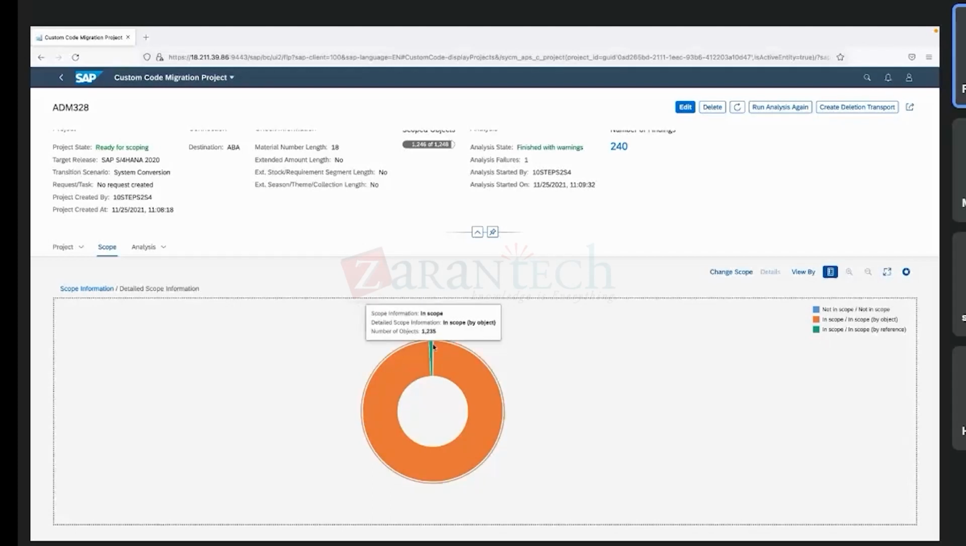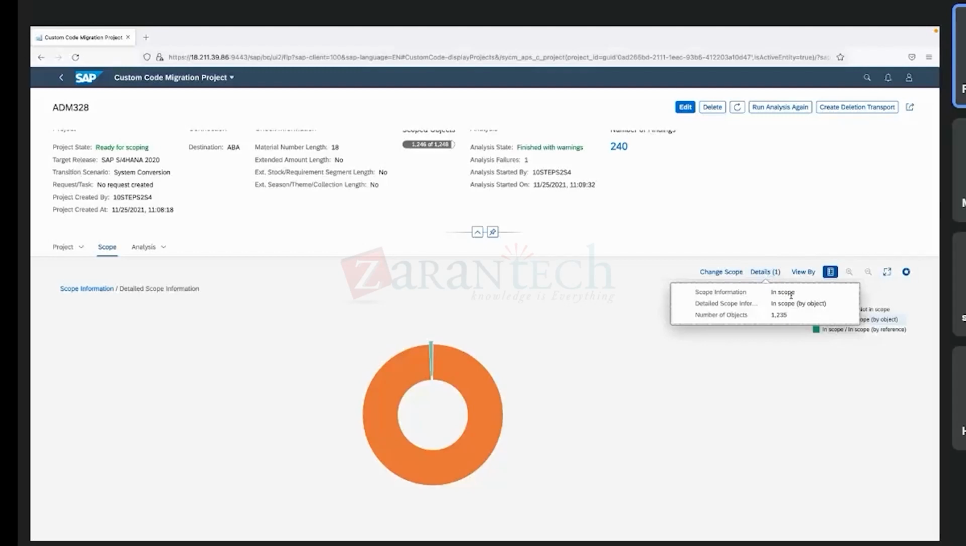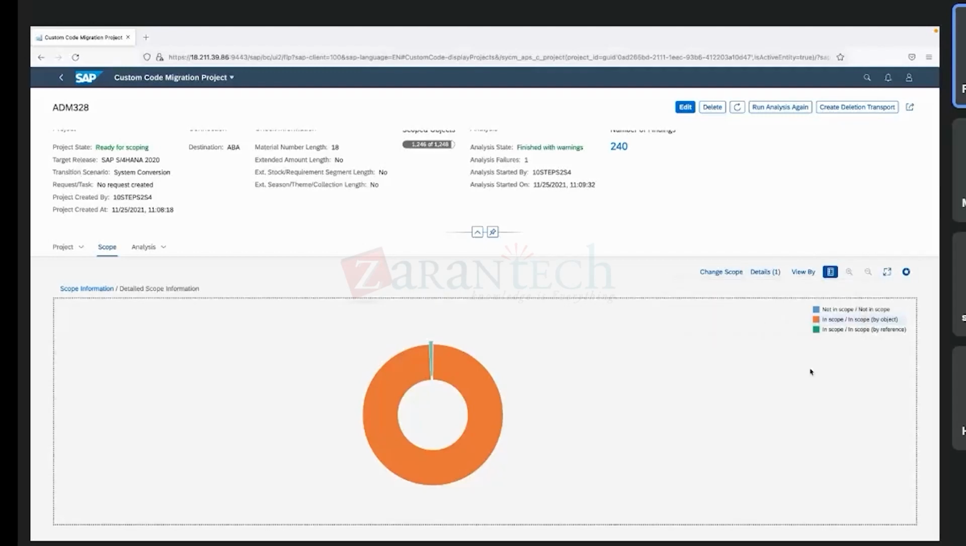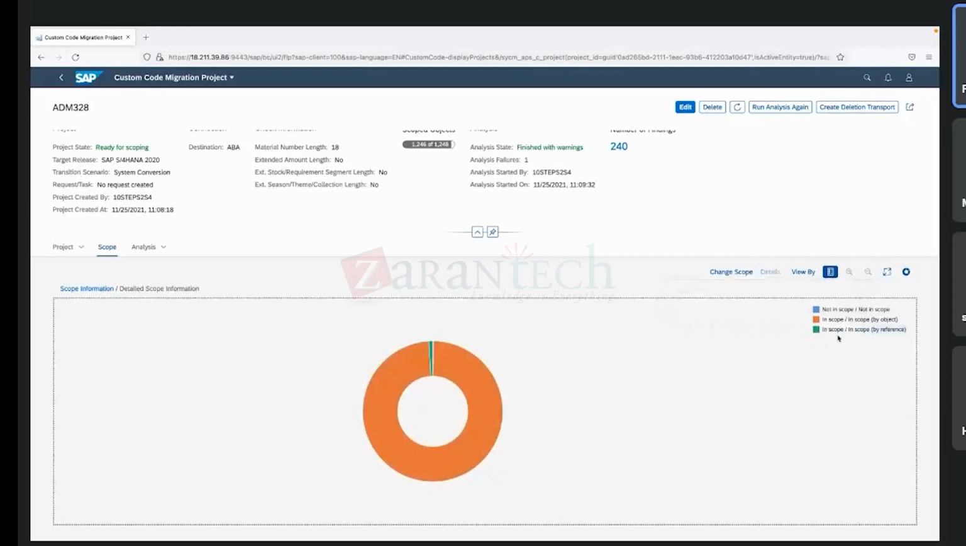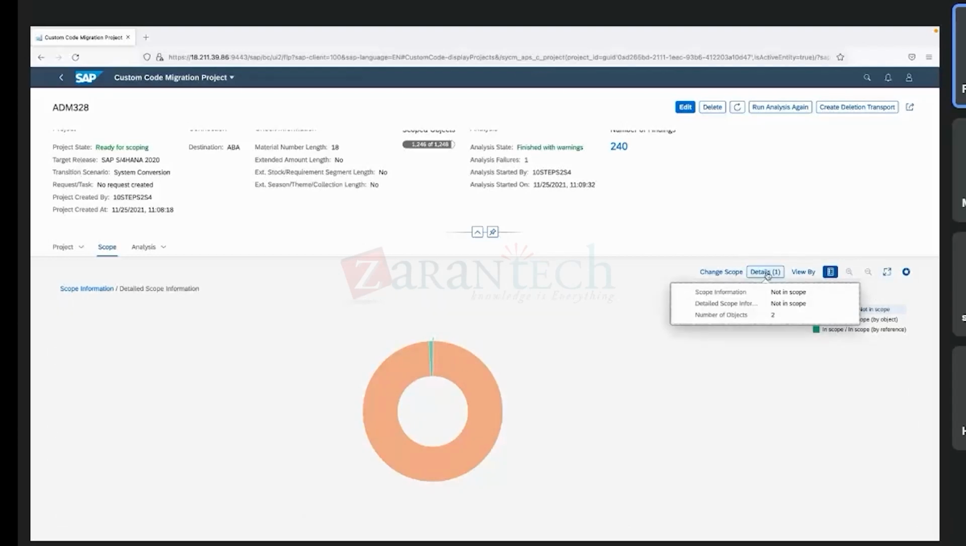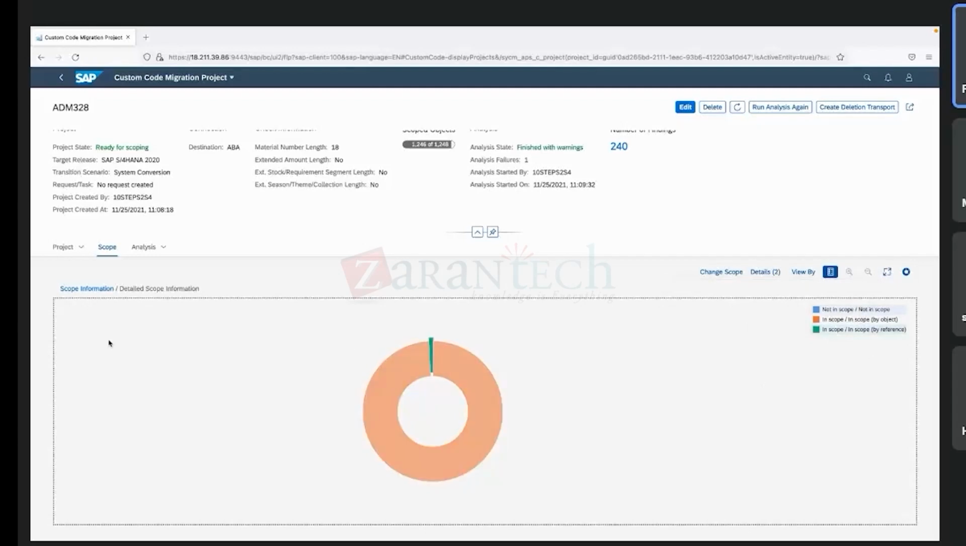There is in scope by reference and in scope by object. So what is this one? Details. The number of objects in scope, that's fine. In scope by reference, number of objects 11. Not in scope, it is also pointing to, yes, not in scope, only 2 actually. So the scope definition, you can find it out here.